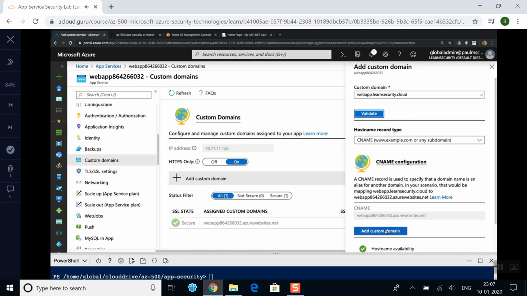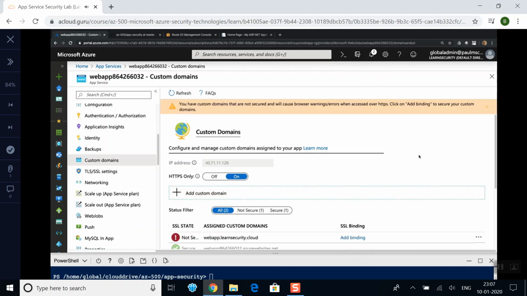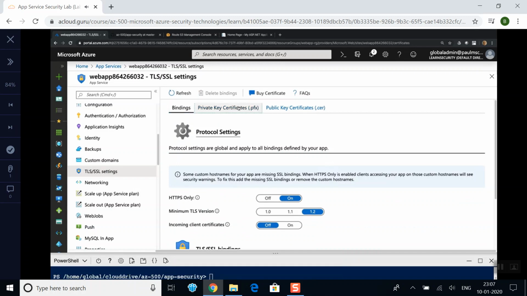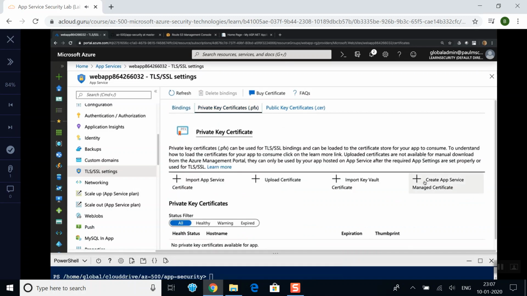Press the Add Custom Domain button. Your custom domain has now been added to the app service. Next, go to TLS SSL settings. Select Private Key Certificates. Create an App Service Managed certificate.